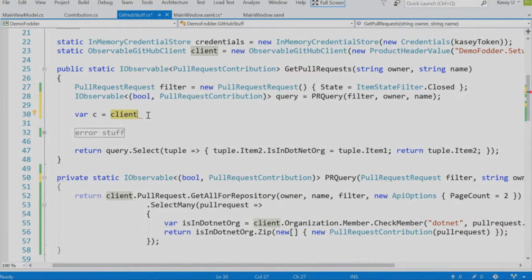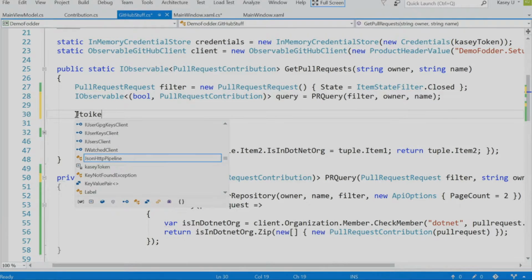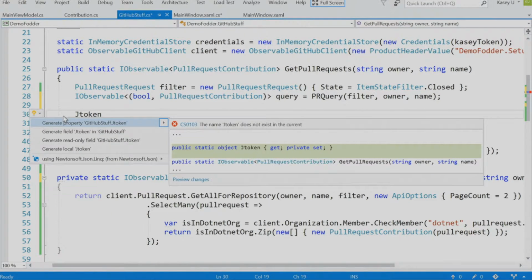Another thing we did is, say I have all this pull request data now and I actually want to convert it, I want to like serialize it, for example. So I want to use Newtonsoft to do this. So say I type like JToken in here. I'm like, did I not install this?